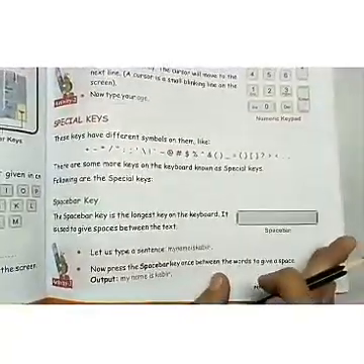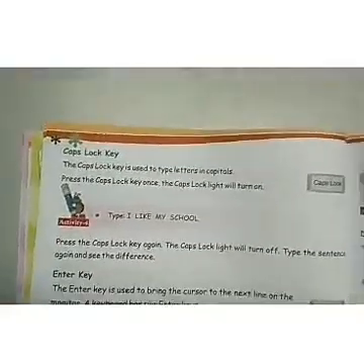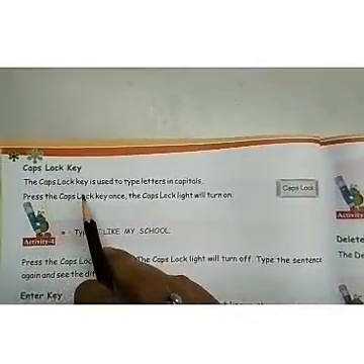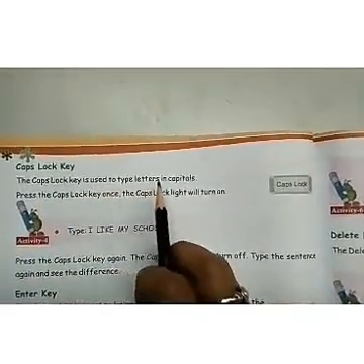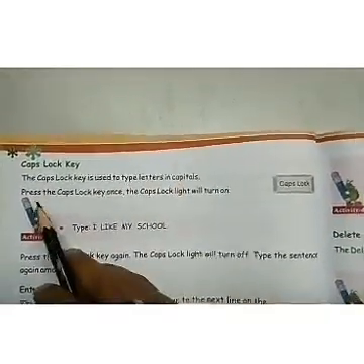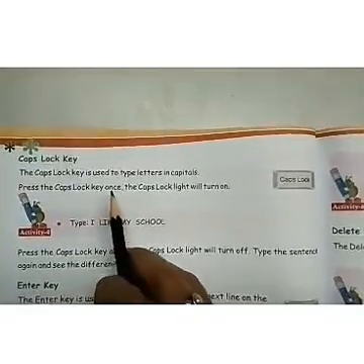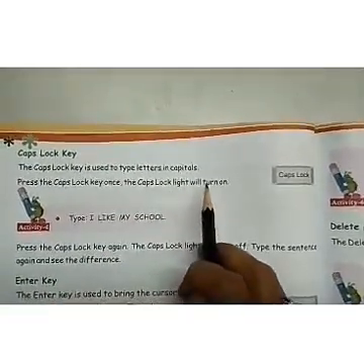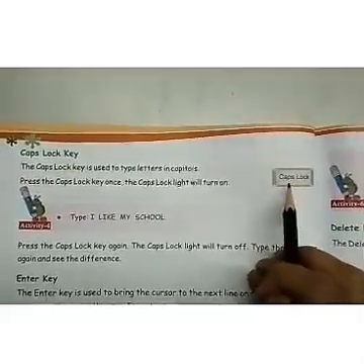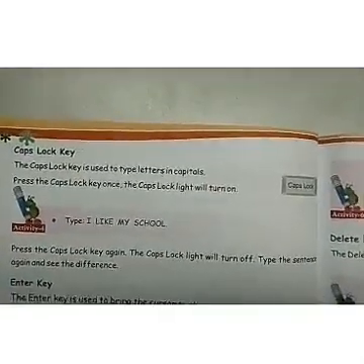Now the next special key is caps lock key. The caps lock key is used to type letters in capital. Press the caps lock key once. The caps lock light will turn on. This is the caps lock key. Now I will show it to you on the keyboard.